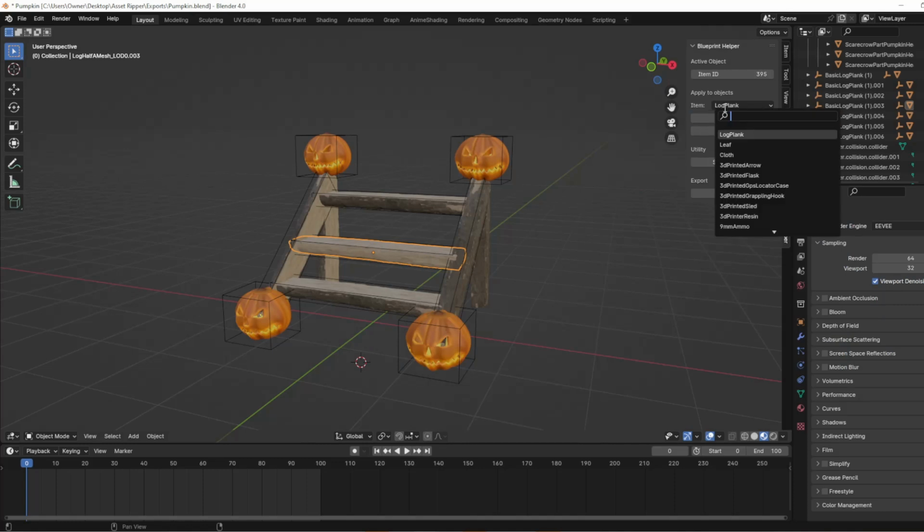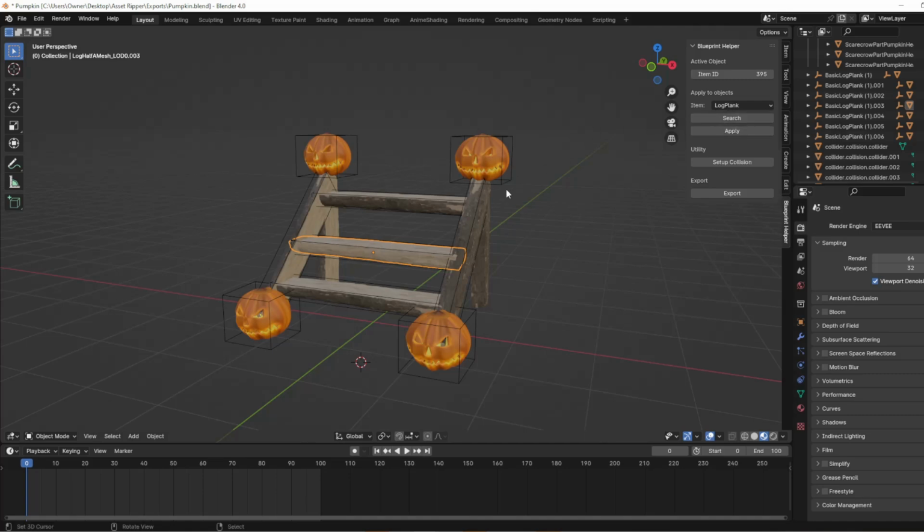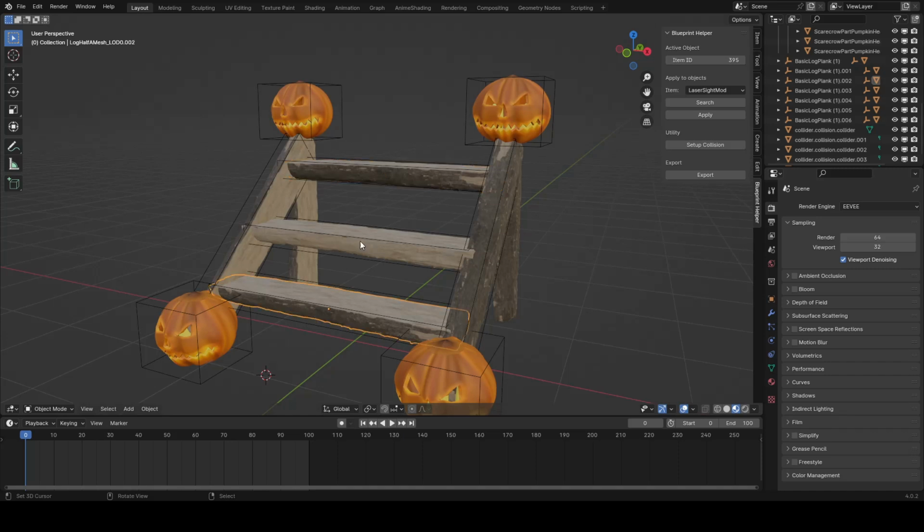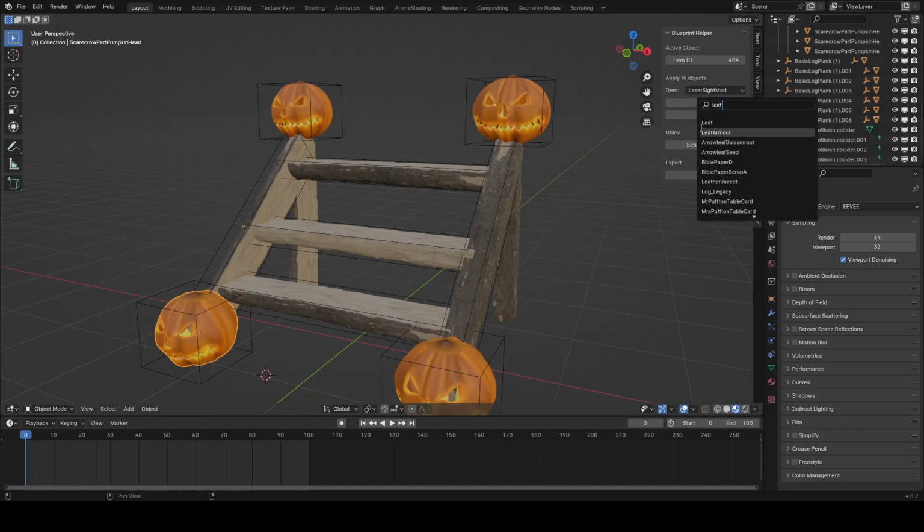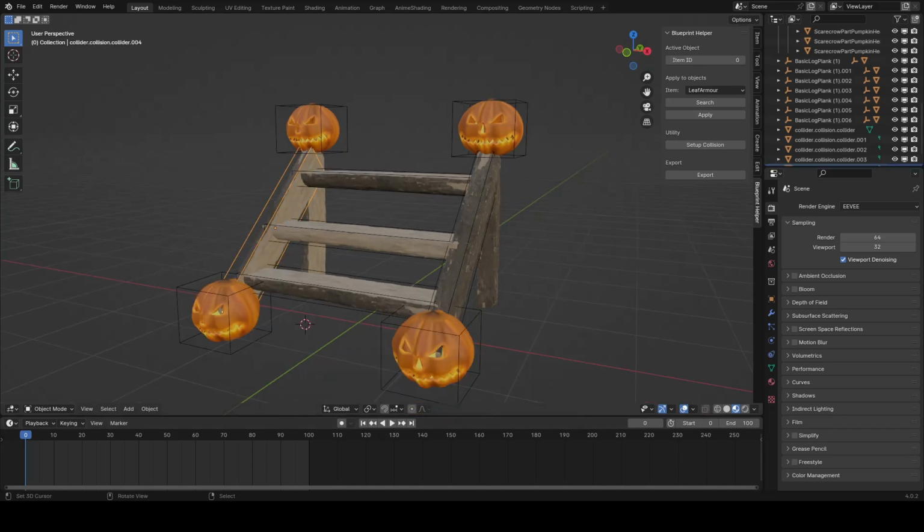First, click on Search, type in the object that you want to use for that part of the mesh. In this case, I want to use a log plank, and hit Apply. Do this for every mesh object that requires a material to build. Like in this case, maybe I want a leaf for this. And be sure to hit Apply every time. And don't change this item number, just let it set when it's set. Don't do this for colliders, just leave the colliders alone. They should be at 0 item ID, and those are there basically for the player to collide with.